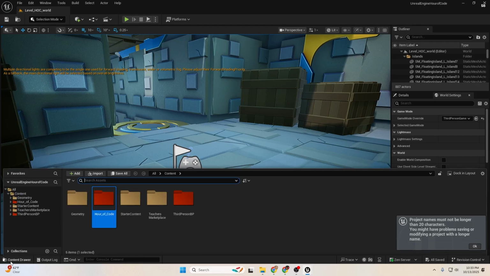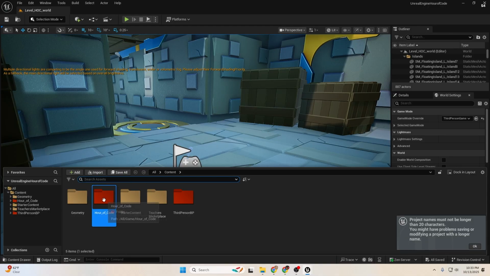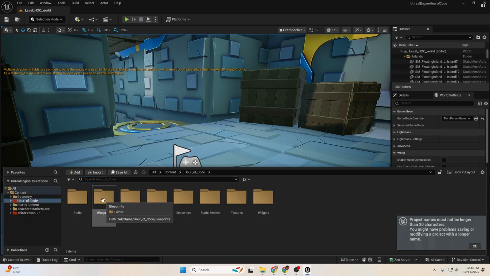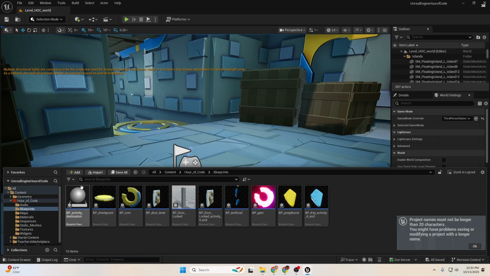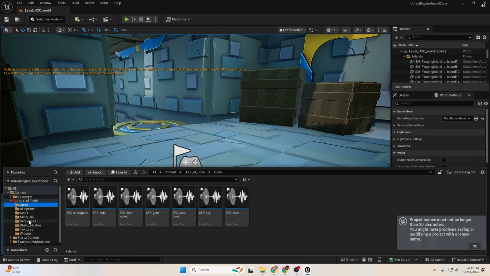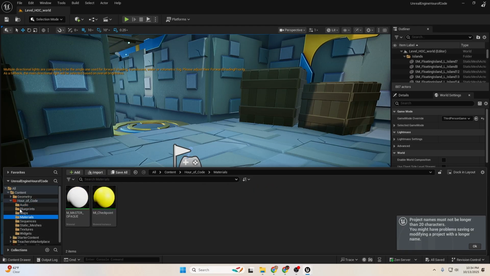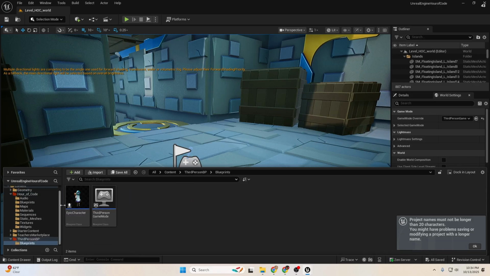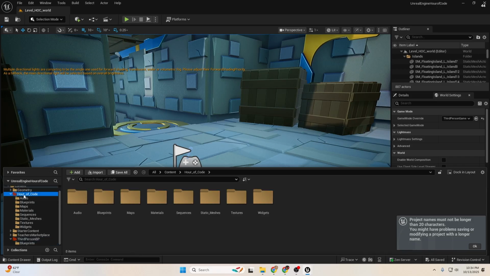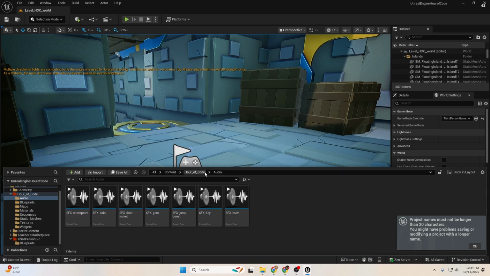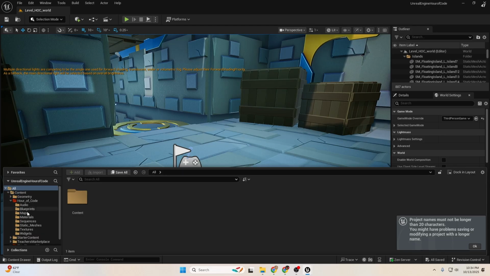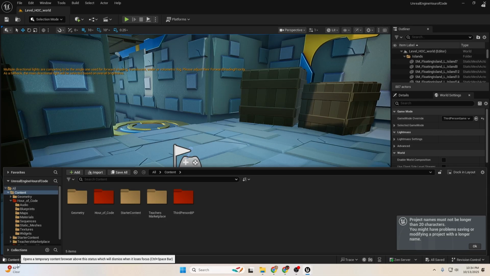All right, so that's the content drawer. It shows you all your files, everything related to the game. If I click on Hour of Code, I can see my blueprints, my audio, my materials. I can see so many different things. If I want Third Person, it's the same thing. I can see the blueprints related to my third person. By the way, you can navigate through here by going up here, and you can go back, or you can just go to the hierarchy on the left side. That being said, that's the content drawer.